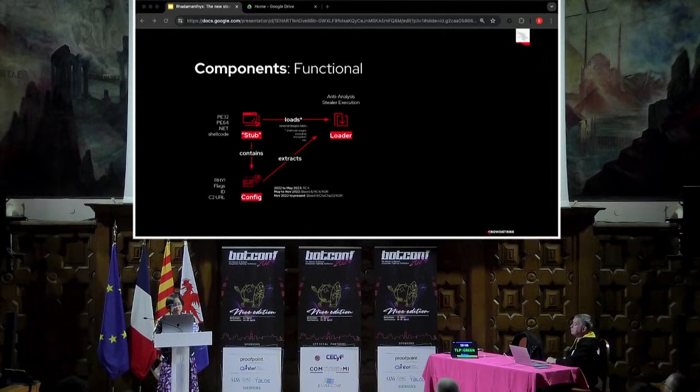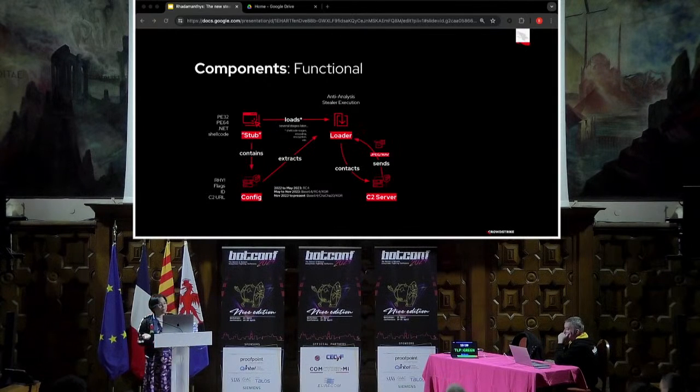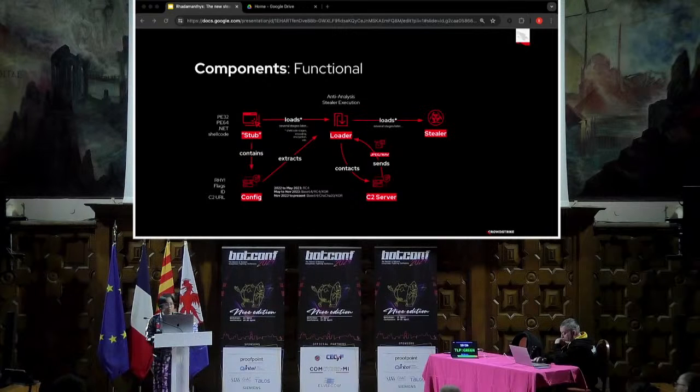So the loader contacts the C2 server, and if the initial handshake is successful, then it will respond back with an image or an audio file. And then that file contains shellcode that will eventually execute the main stealer. And then the stealer would also reach out to the same C2 server.